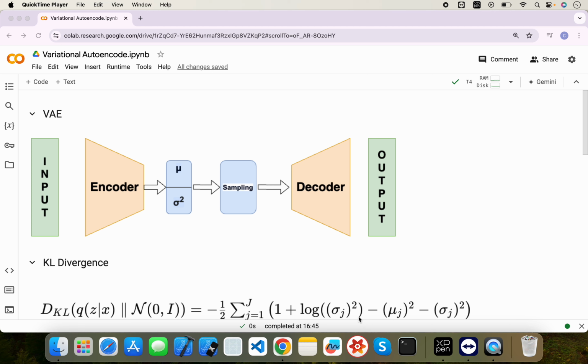So in today's video, we will implement a variational autoencoder. In the previous video, we understood how a variational autoencoder works. If you haven't checked out that video, please go back and visit it. It will help you understand the code which we are implementing in this video.